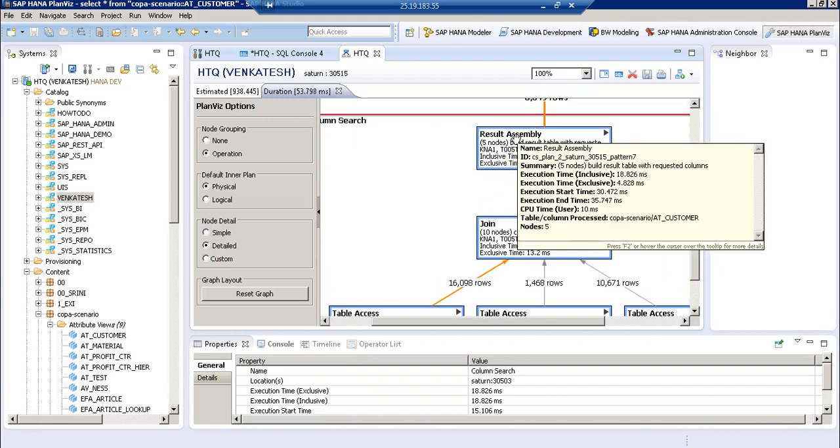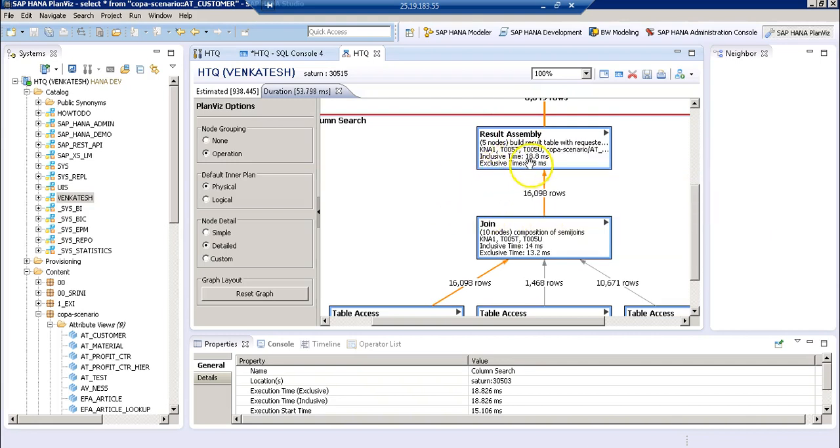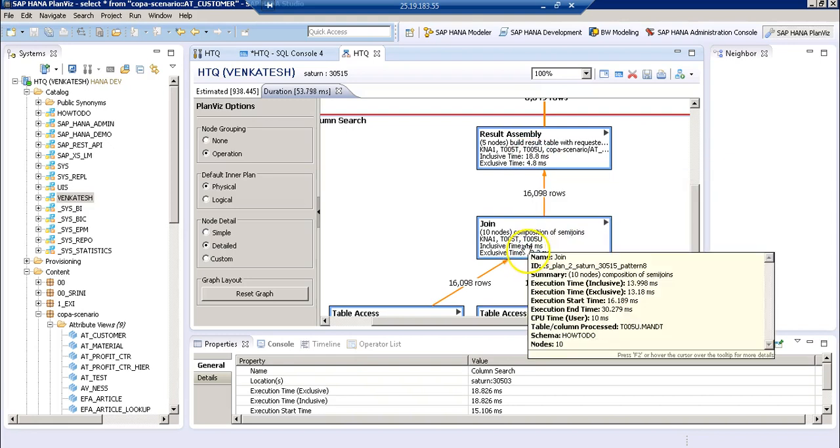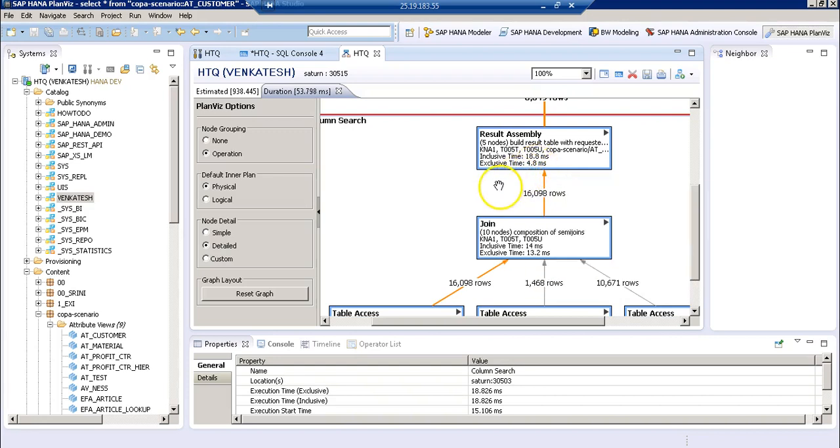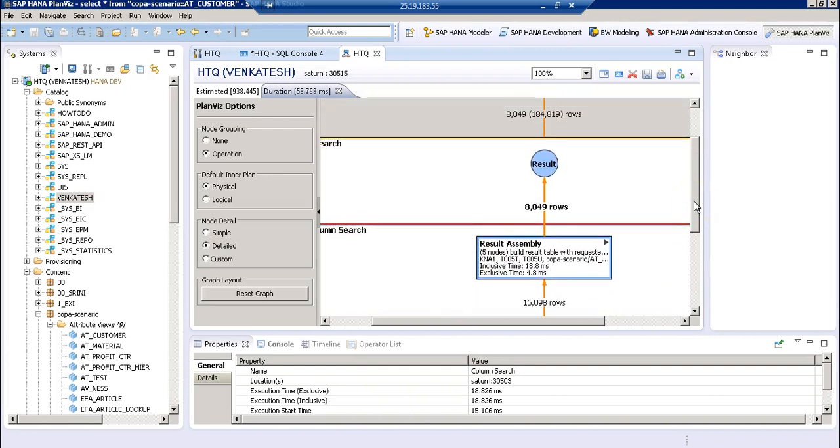To assemble that result, it has taken an additional 4.8 milliseconds. So this is going to be the total. Here the total is 14, here the total is 18.8. So the remaining 4.8 milliseconds it has taken to transfer data from here to here, or for assembling that result.